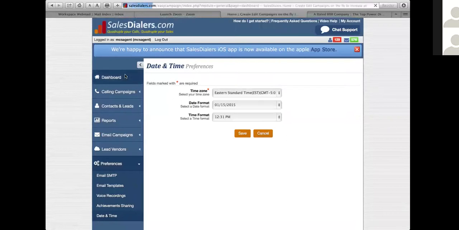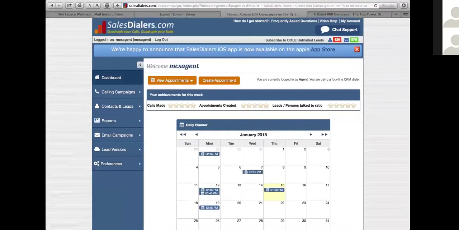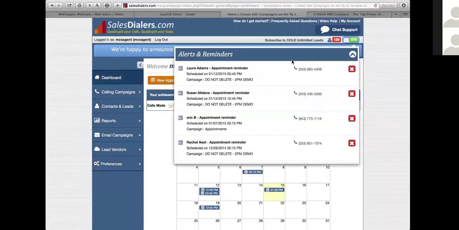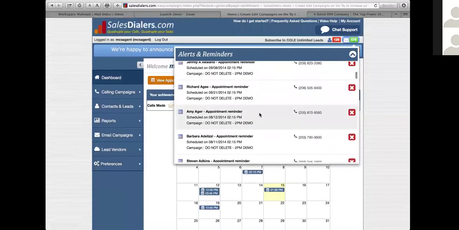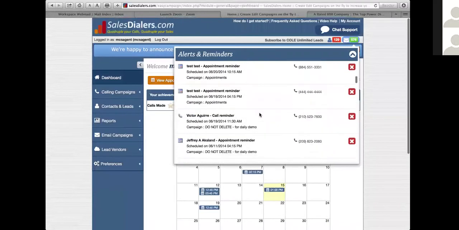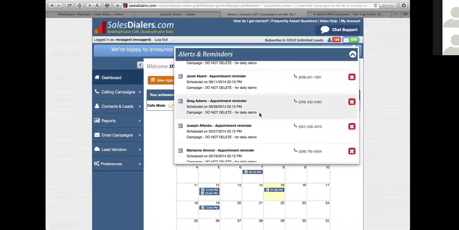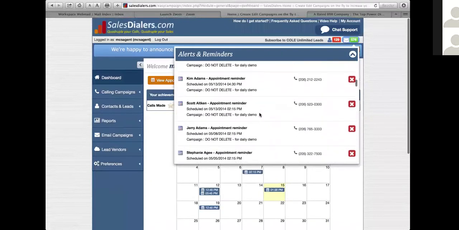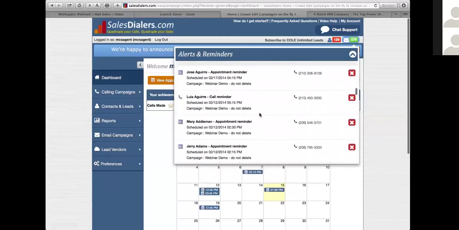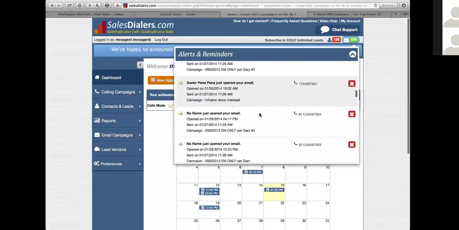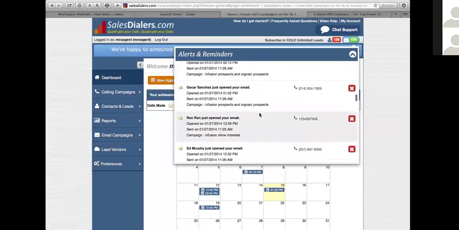And the last thing that I want to show you is up here in the top right-hand corner of the screen under alerts and reminders. This is the hub for your appointment reminders, your call reminders, and your email notifications, meaning you'll receive a real-time audio and visual notification for those 3 events. For example, let me find one. Here we go. This person just opened up my email. I can come over here, click this telephone number, and call them right then and there.